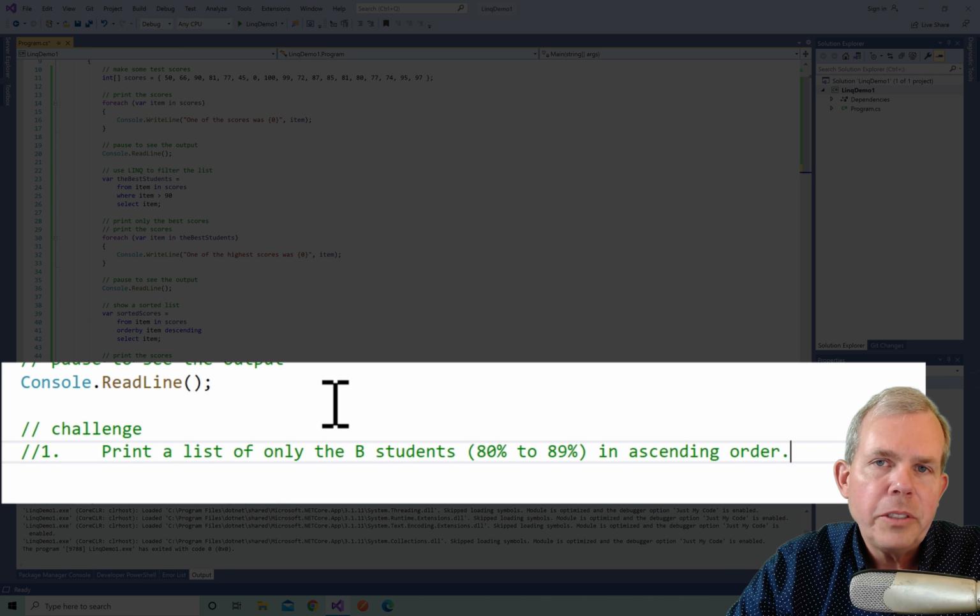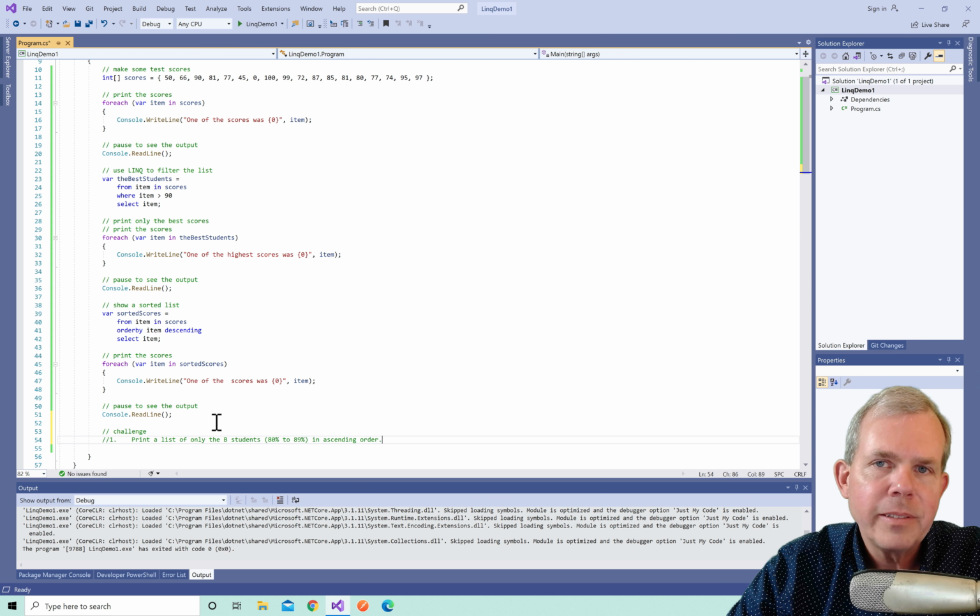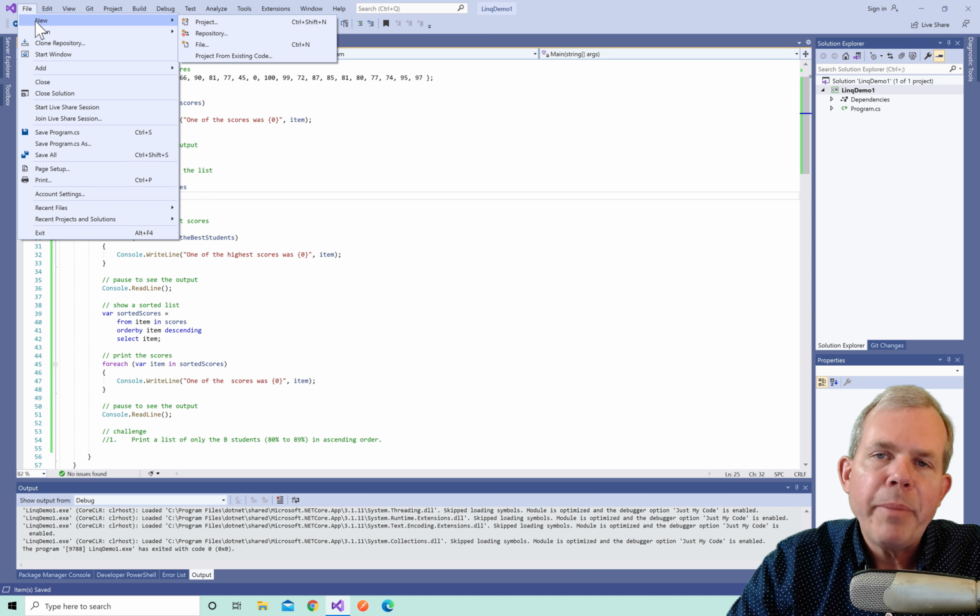So there's your challenge. Use a select statement and print off a portion of the list, then show all of the 80 percentile students. All right, now we're going to move on and make another project.